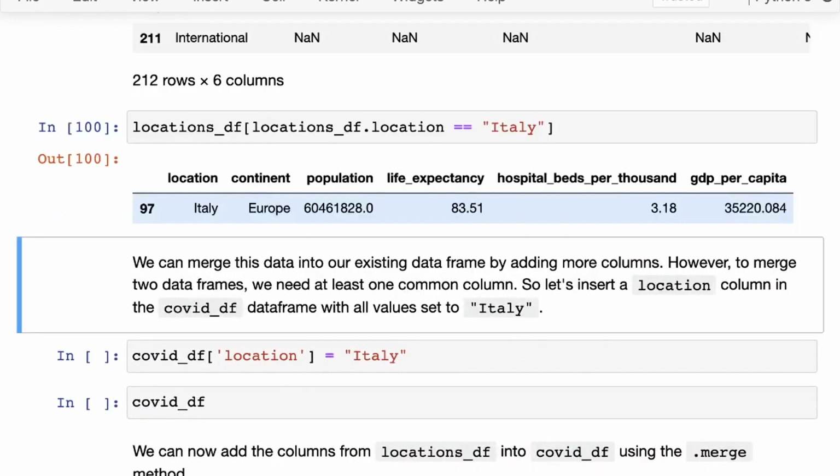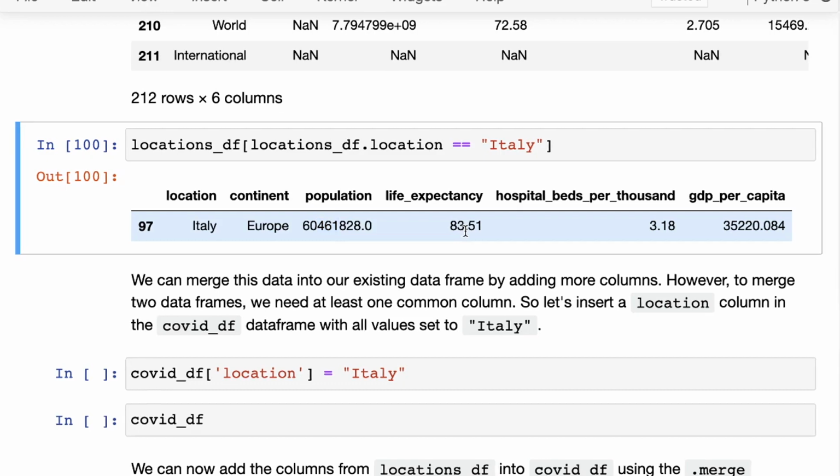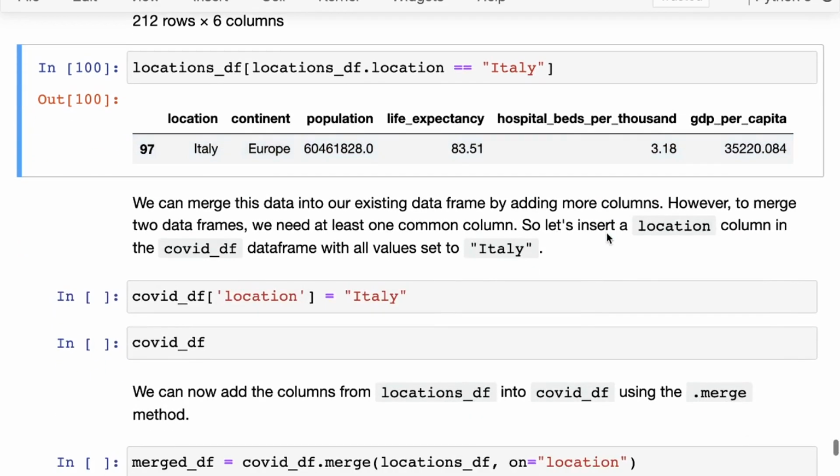So let's verify that Italy is here. The way to verify is, once again, we have a Boolean check that the location is Italy, and pass that as an index into the locations df. So it looks like Italy was there. It was at the 97th index, and it is in Europe, and it has a population of about 60 million people. And then there's a certain life expectancy, beds per thousand, and GDP per capita.